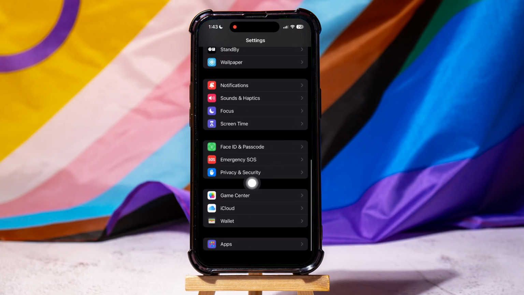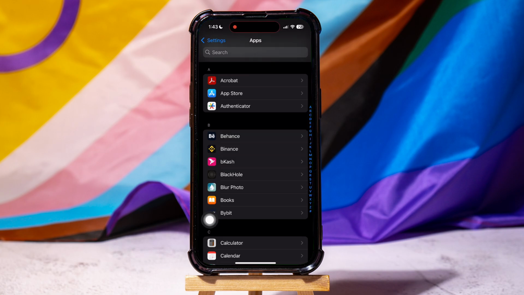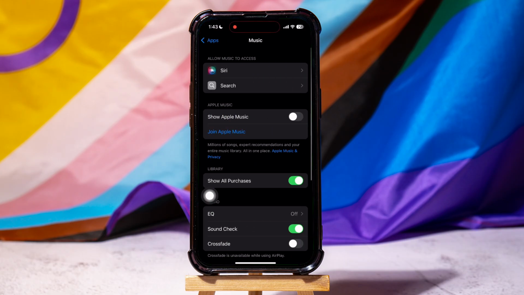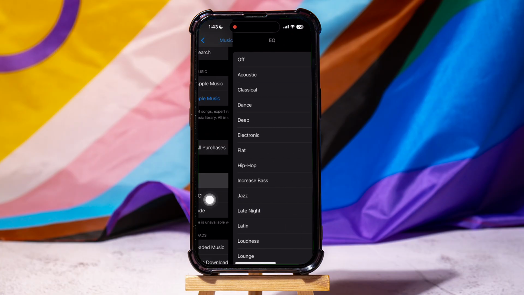Scroll down to the end and tap on Apps. You can view all your phone apps over here. Now, scroll down to the list of installed apps and tap on Music. In the Music settings, scroll down to the Audio section and tap on EQ.